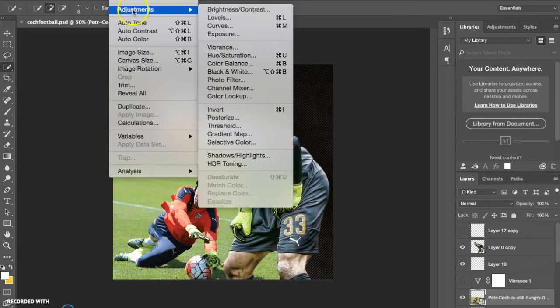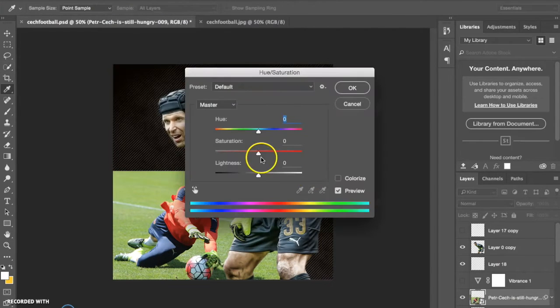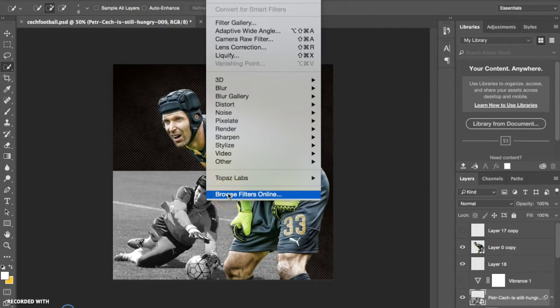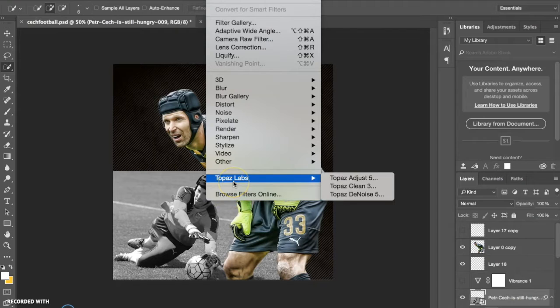Then you're going to go Image, Adjustments, Hue and Saturation, and drag the saturation to minus 100, so it's black and white. And then you're going to want to have Topaz Labs for this, which I'm sure all of you do. If you don't know what that is, it's what I use to make all my skins look like this. It's really cool. Download it. There are ways you can get it for free. If you want it for free, just DM me on Instagram and I'll send you the codes.